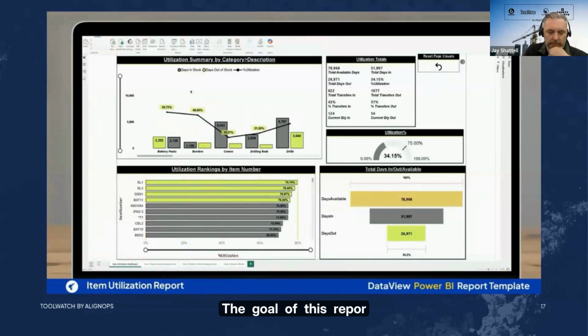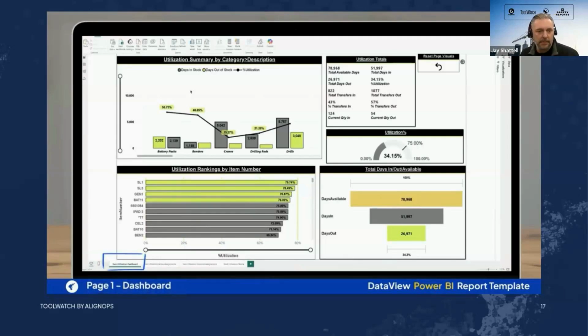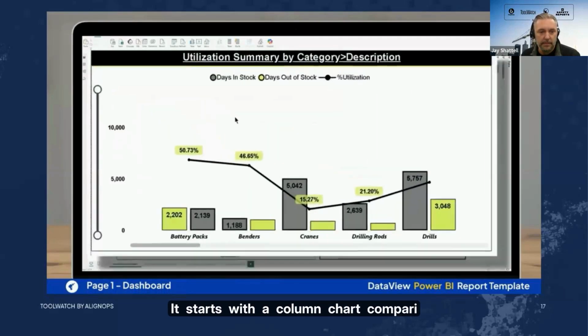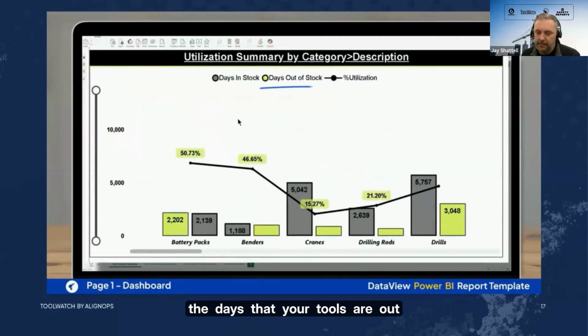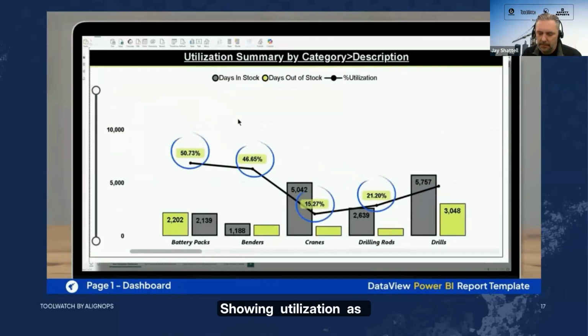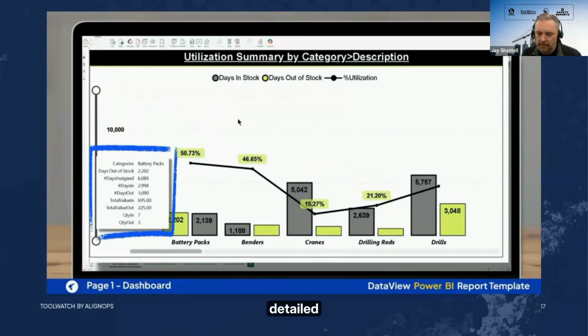The goal of this report is to help you maximize your investment by ensuring that your tools spend more time on the job and less time on the shelf. On the first page, you'll see the utilization dashboard. It starts with a column chart comparing the days that your tools are out versus days that they're in stock, showing utilization as a percentage. Hovering over any category provides detailed information like days assigned, total value, and current inventory levels.